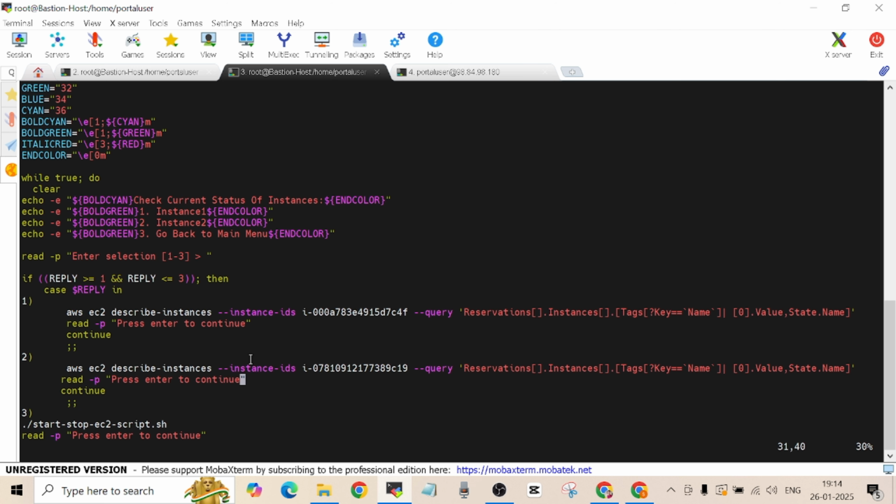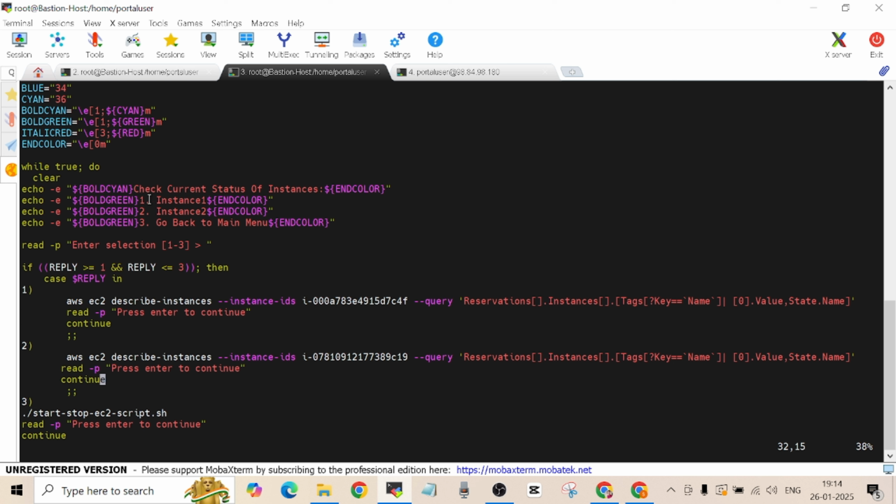In status, once again, the user gets the option instance 1 or instance 2. If the user chooses instance 1, then describe instance for instance 1 is going to be run, and once again we're trying to query the tag key name and the state of the instance, and it's going to be shown on the screen. Similarly for instance 2, the instance ID of the other instance, and the tag key is equal to name and the state of the instance at that point of time.